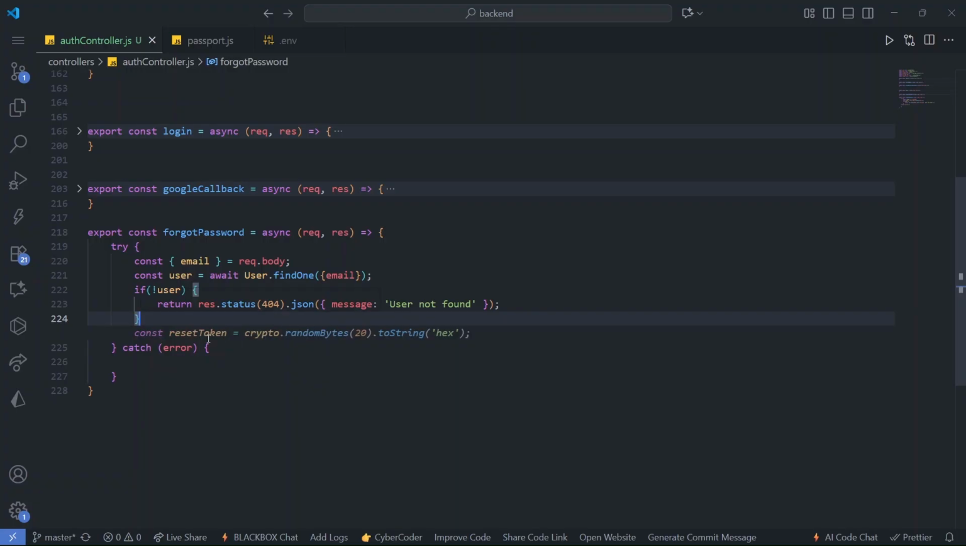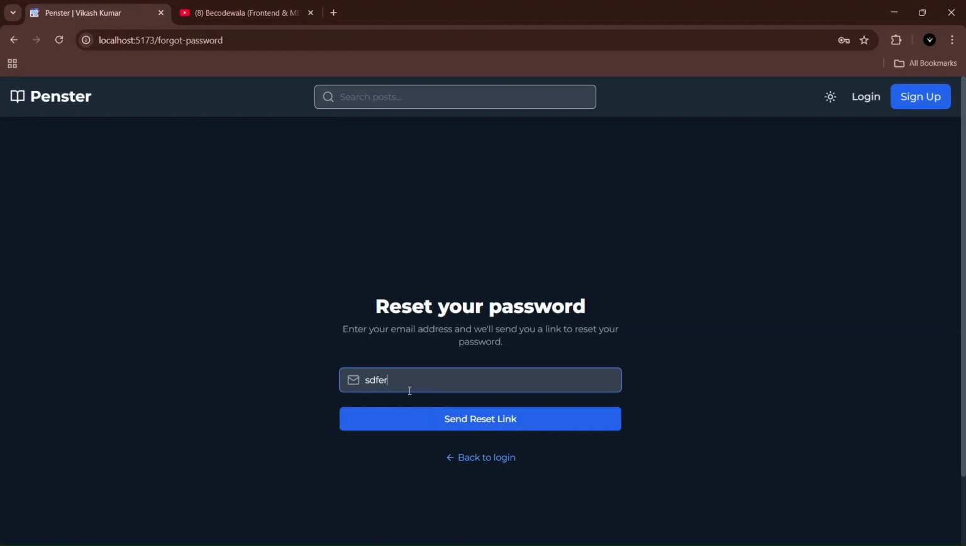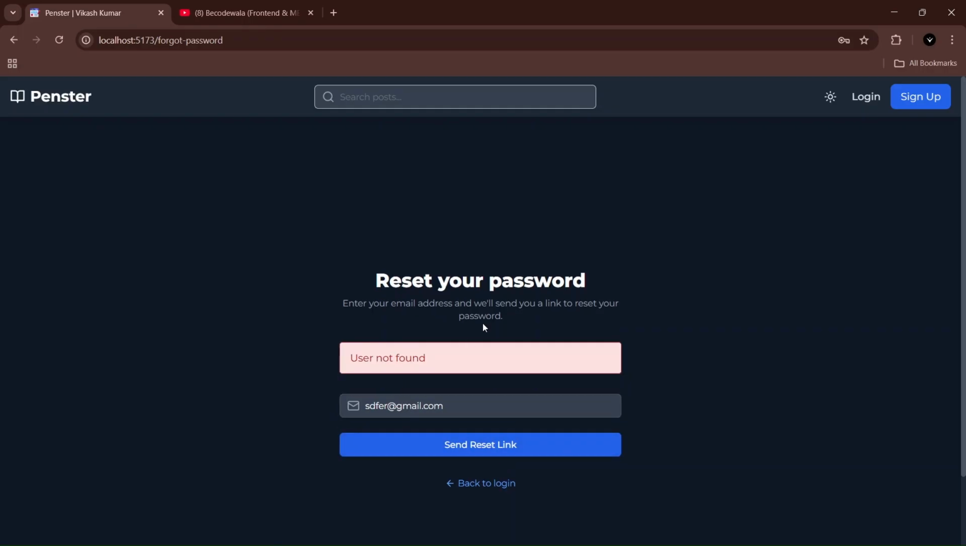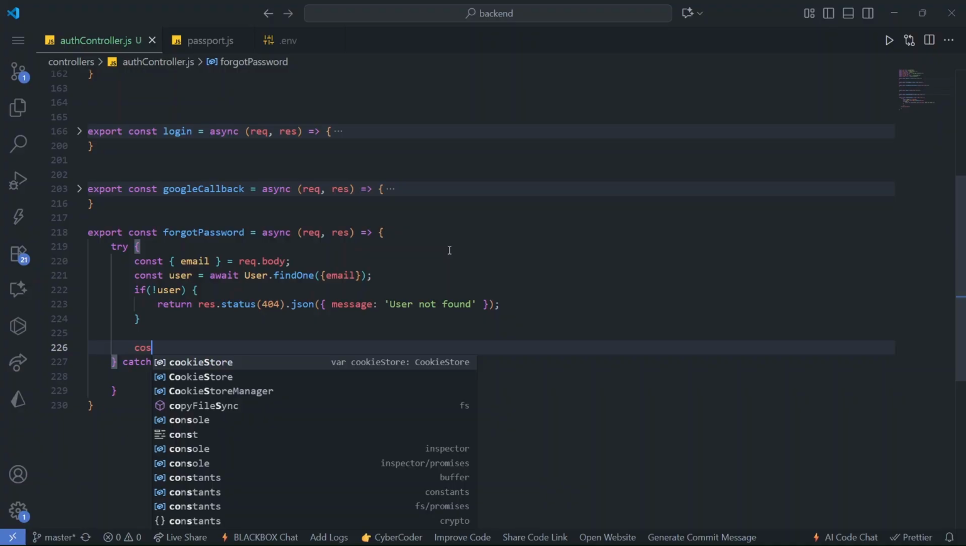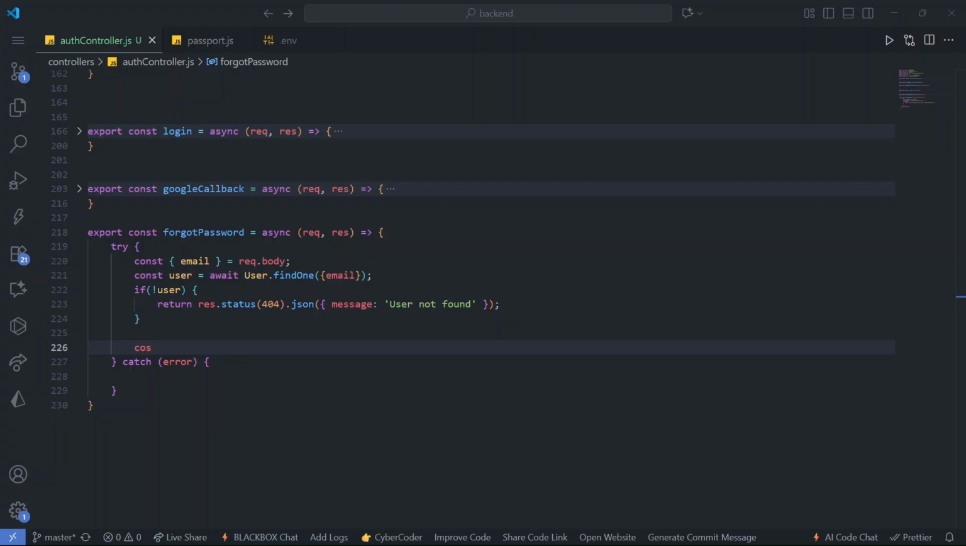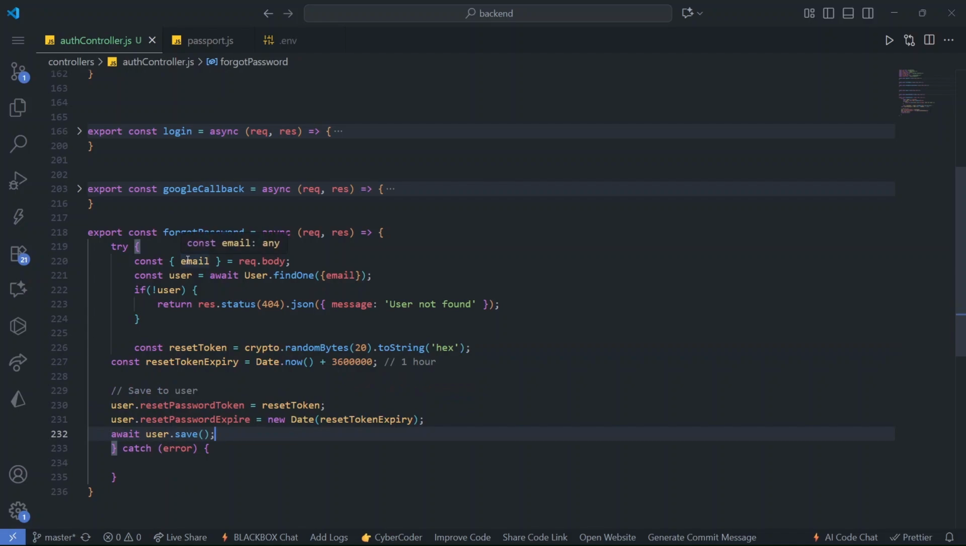And here you can see that if the user does not exist, you can send the message user not found. So suppose I have entered some wrong email, gmail.com. When I try to send the link, the message user not found should come, right? After that we can generate the token like the verification code and expiry that we created before, right? And then we have to save in the database to this email ID that the user has entered, similarly to what we have done before, right?